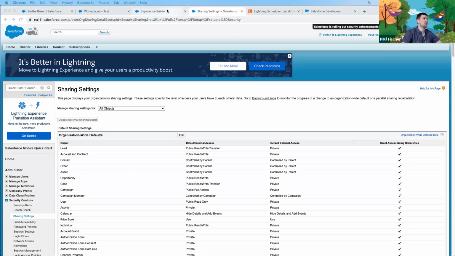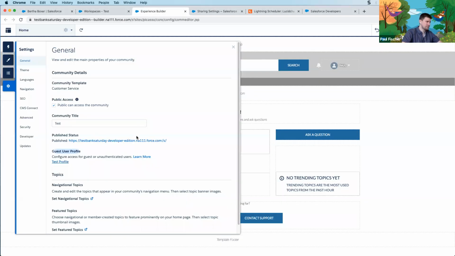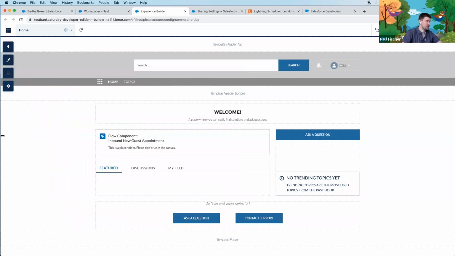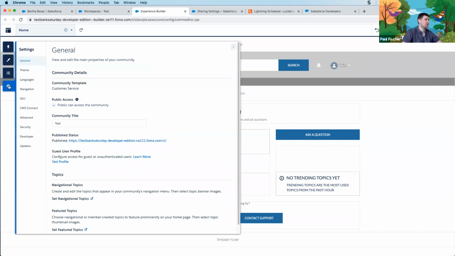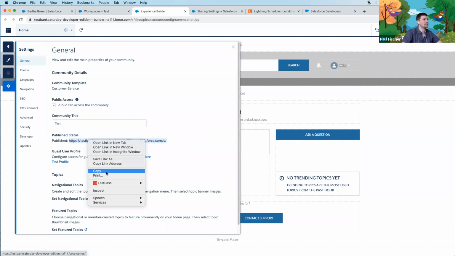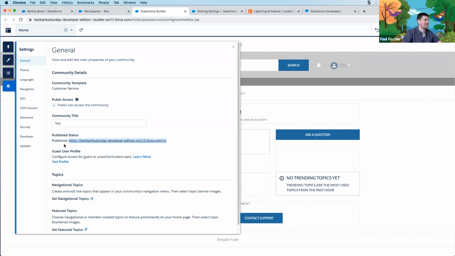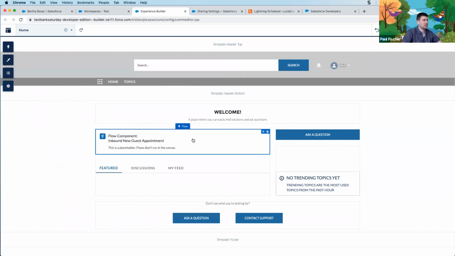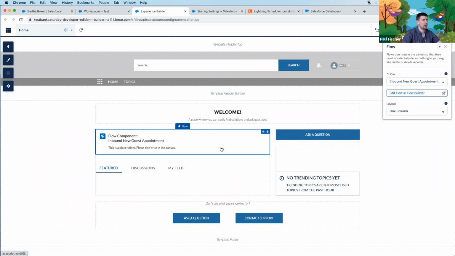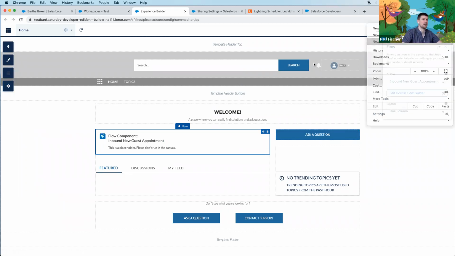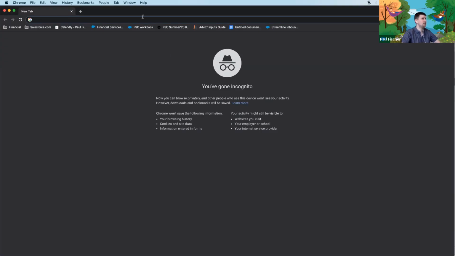So let's take a look at what this looks like in our community. What I'd like everyone to do, go ahead and click your settings here and copy our published site here. It's just going to be the standard site if we put this flow on our homepage. And let's go ahead here. Let's go to a new incognito window.